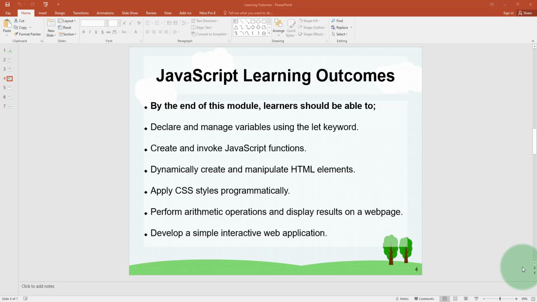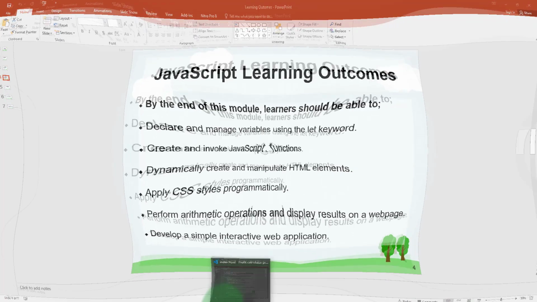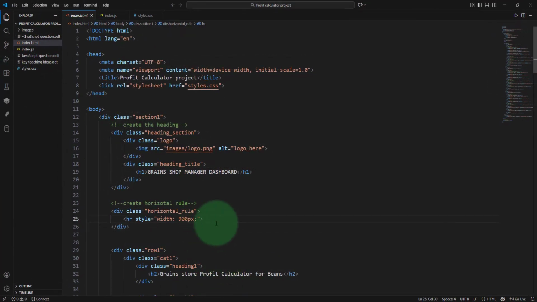So we shall apply CSS styles programmatically, and also perform arithmetic operations and display results in a web page. Then we shall also develop a simple interactive web application. But this one will just be a simple website. So we shall start with an overview of the project.